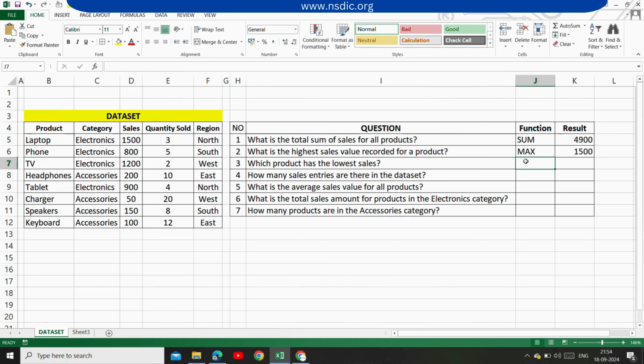Next. Now on a flip side, we want to identify which product had the lowest sale. Knowing your weakest seller is crucial for inventory decision, and for that we use the mean function. Select the complete range, enter. As we see here, the product with the lowest sales is the charger, with only 50 in sales.